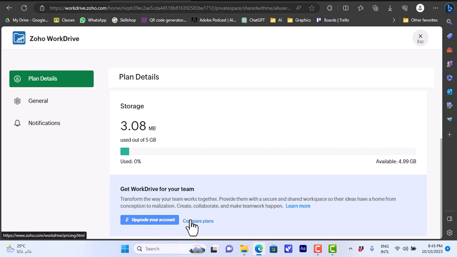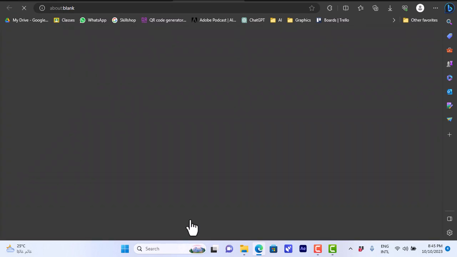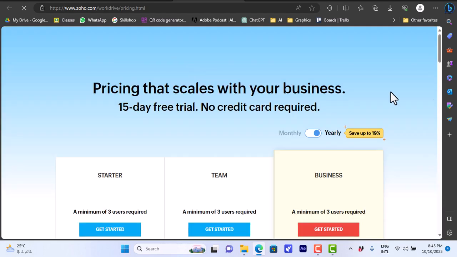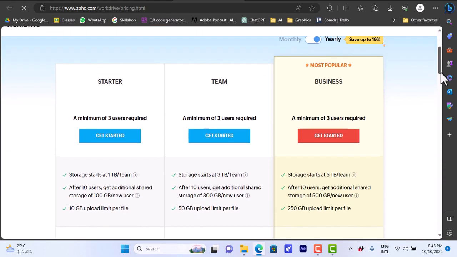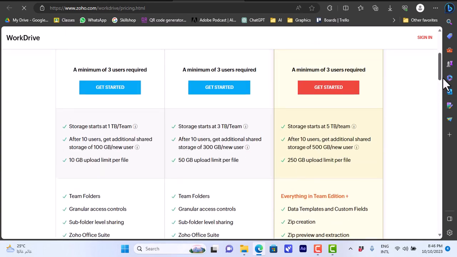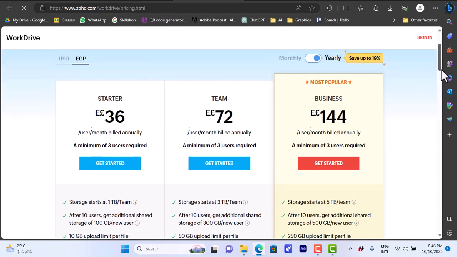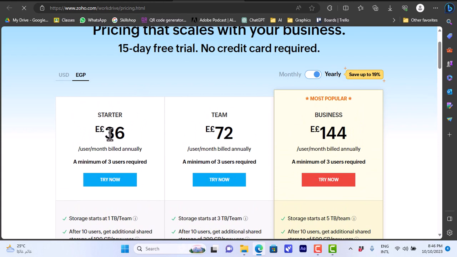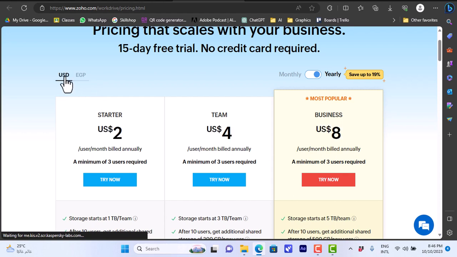To compare plans, it'll open here in a new tab where you can view the different plans. So here you have three plans: the starter, team and business. The starter is 36 Egyptian pounds per month. Here, the prices are in Egyptian pounds since it detects that my location is in Egypt. So if I turn them to US dollars, you can here see that the starter is $2 per month. Team is $4 and the business, which is the more popular, is $8 per month.